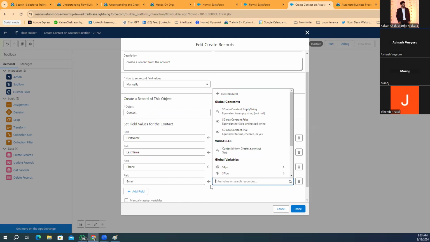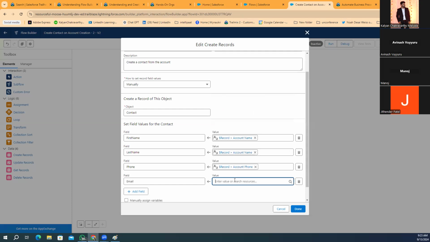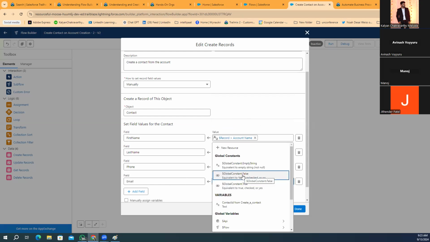Now, if you click on this for enter a value or search resources, there will be different options. One is global constants. Global constants: one is empty, meaning nothing. You can't leave it blank here, so you can choose this empty string. There is an option, the value will definitely be blank. If not, you'll have false and true. These are the global constants. What is meant by constant, which we discussed till now? A constant can't be changed, right?